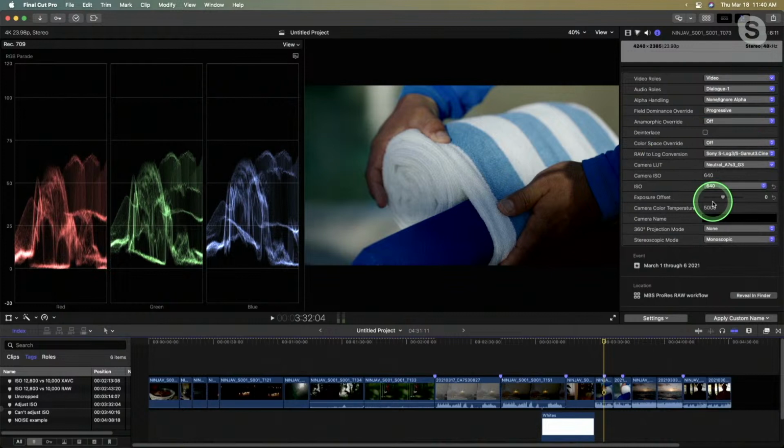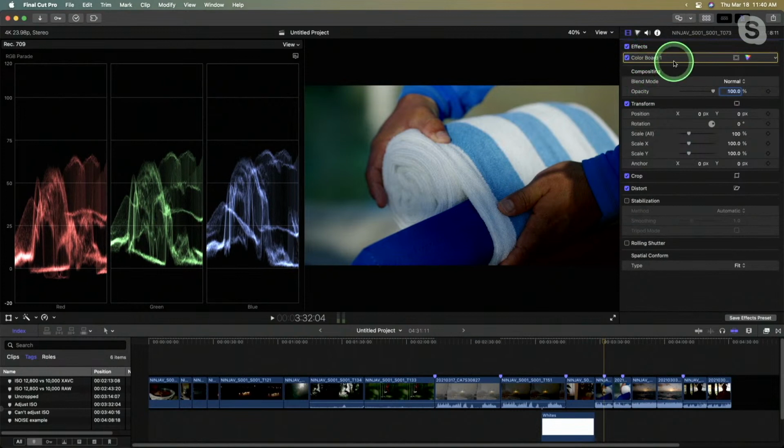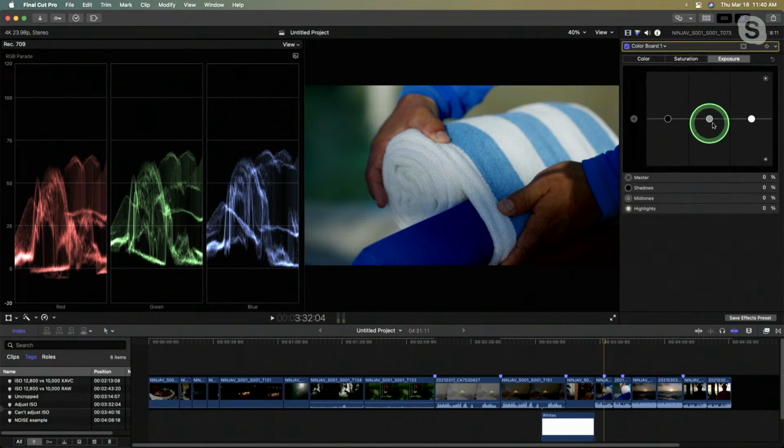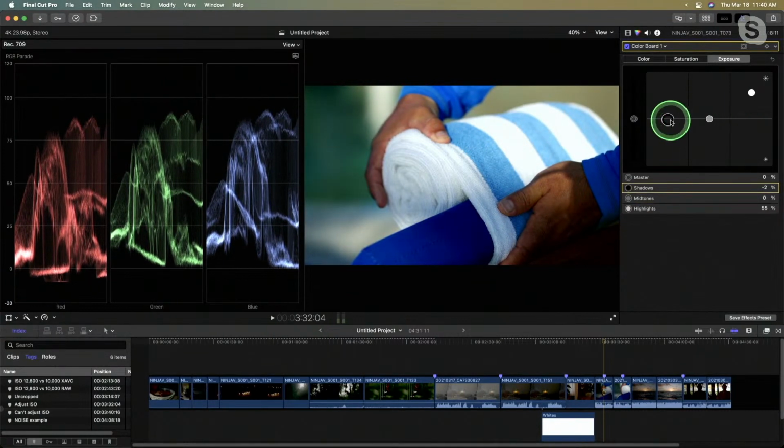So it's definitely a different process than going to the color tab and putting on the color board and starting to do a grade. It's best to start with a shot that you've set up with the correct ISO and white balance in advance. And that's one of the really big benefits of working with raw footage.